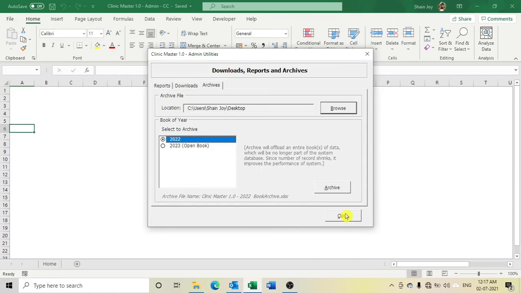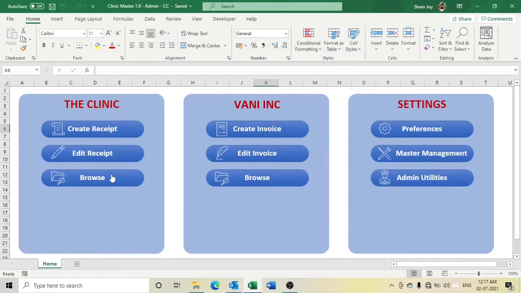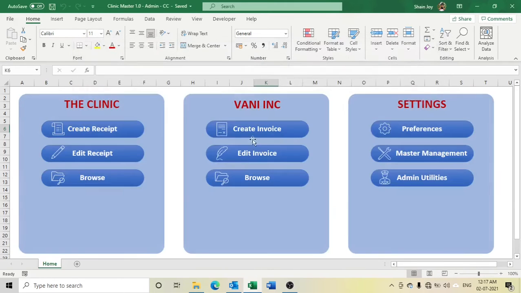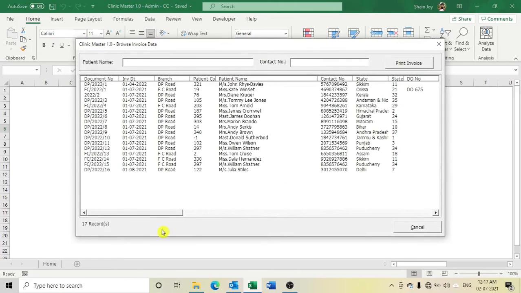Before that, I will show the records. Let us browse the receipts. There are 2022 receipts, and 9 records are there. And in the case of invoices, we have got 17 records. Only one invoice belongs to 2023, and all the rest belong to 2022.